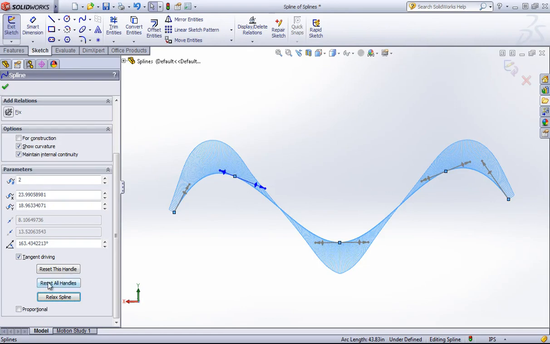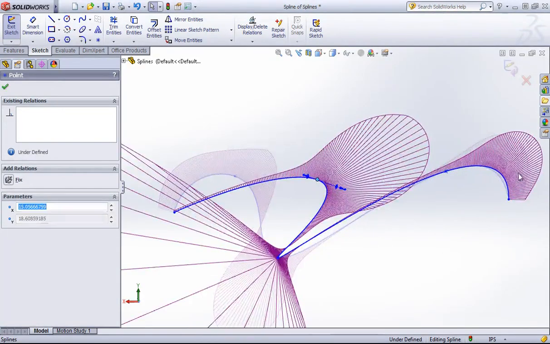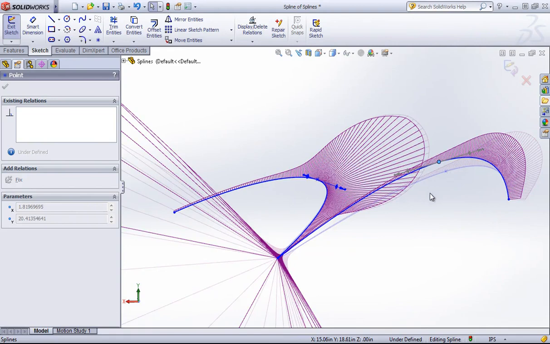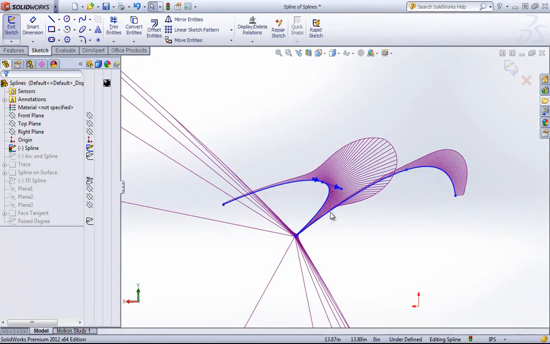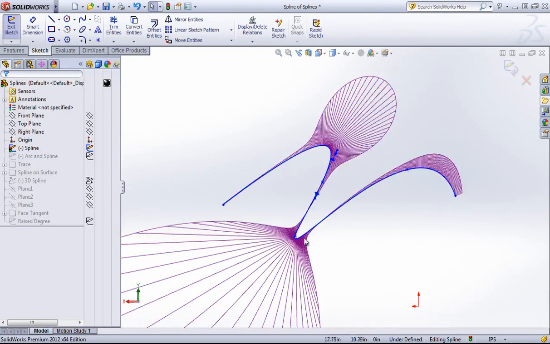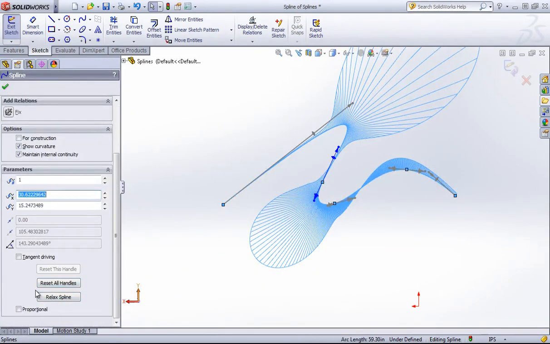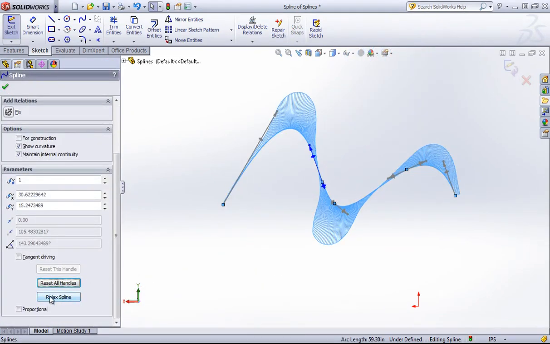Lastly, there's the reset all handles option. If I change multiple handles and things get a little bit hard to manage, I might just want to come back in and say reset all handles, and this will bring me back to that last position.